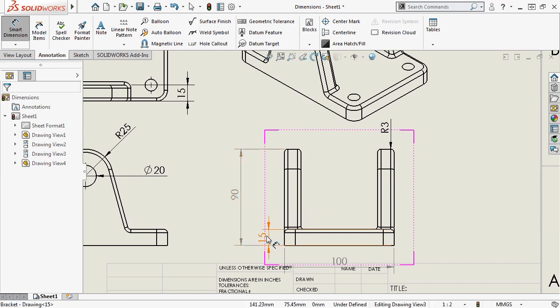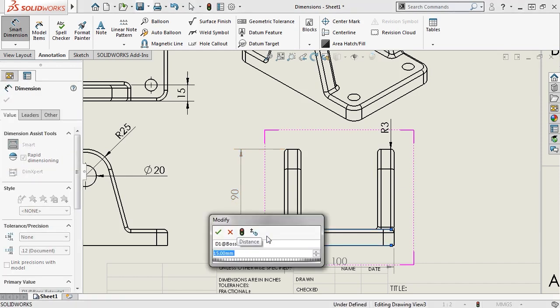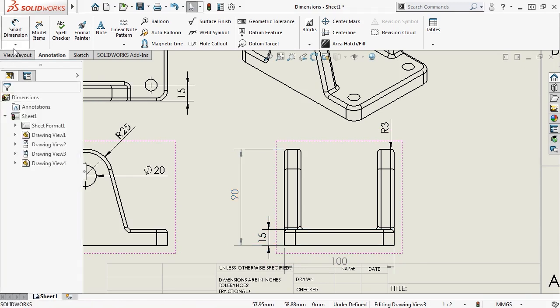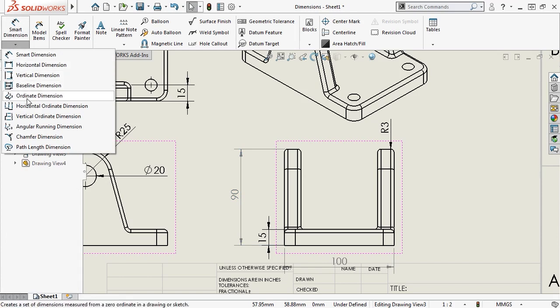Notice I can double-click a driving dimension, and the dimension spin box appears where I can adjust its value if I'd like. However, if I double-click a driven dimension, no spin box appears, and I don't have the ability to adjust its value. Between using the Model Items tool as well as the various dimensioning tools available from the drop-down of the Smart Dimension tool, you can continue going on and adding all the dimensions that your drawing may require for manufacturing.